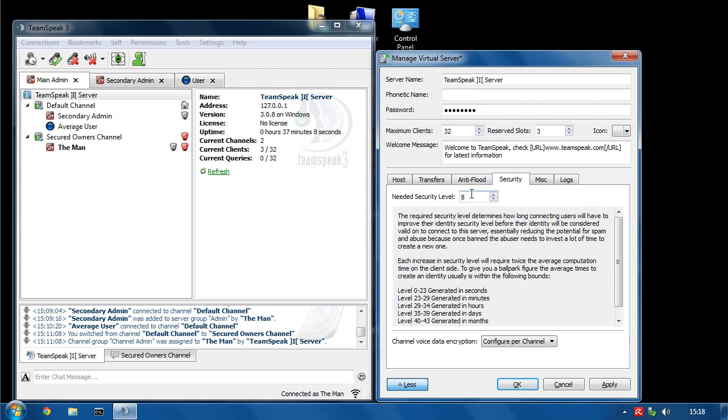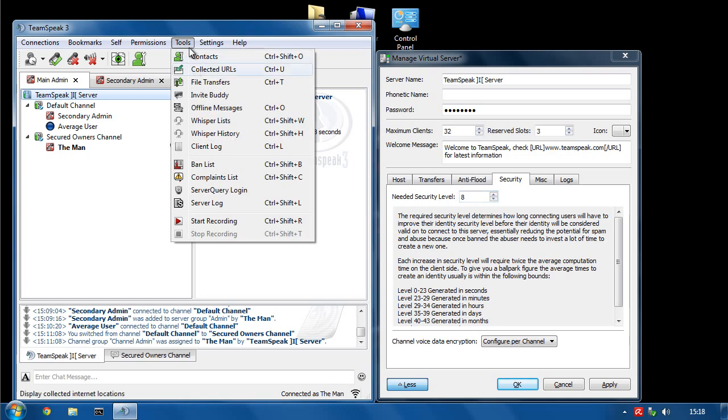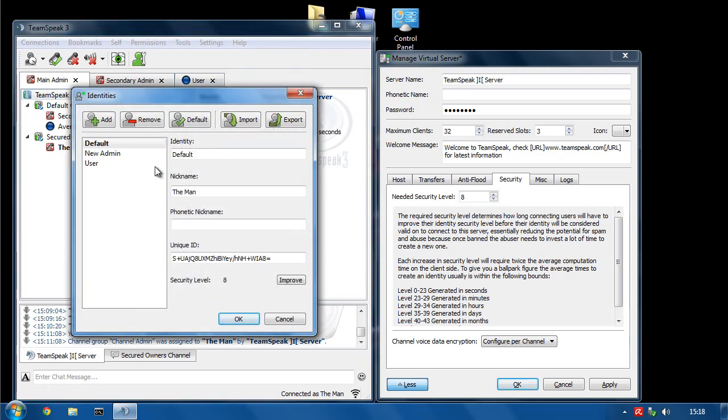Security level. This, if you raise this, people, in order to get into the server, have to take the time to be able to increase their security rating. So if I go to settings, identities, I have 3 identities here. Security level 8, security level 9, security level 11. So I could raise that up if I really wanted to, but it will force people to bring their identity up to that level. And it is an exponential increase, meaning each level up takes twice as long as it took, on average, to get to that level.